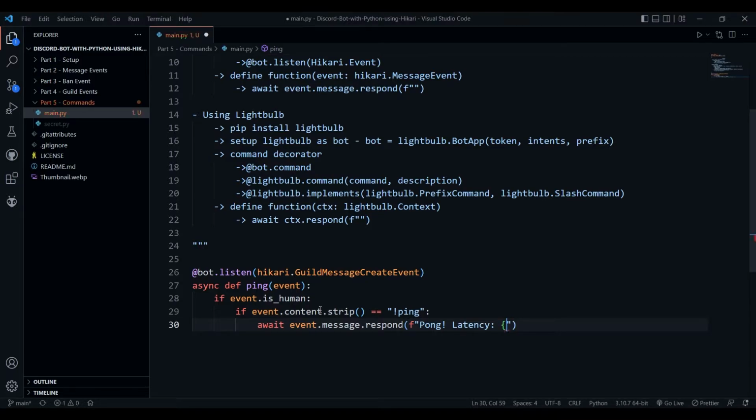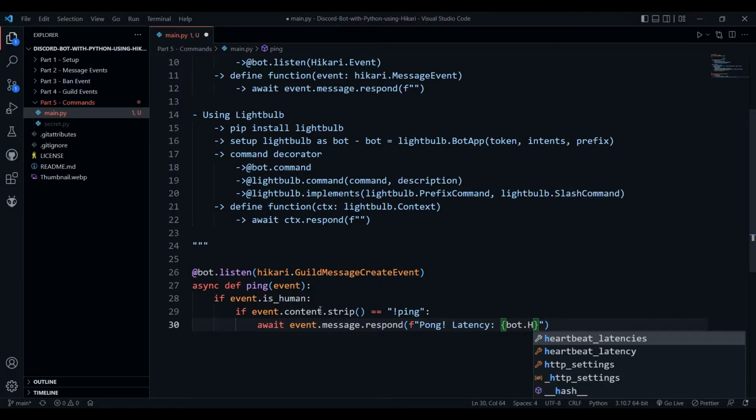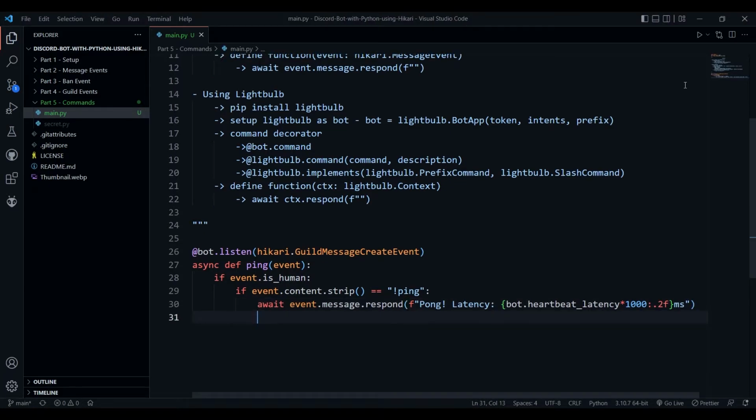And then let's create formattable brackets. And in this, how do we get the latency of our bot? We'll write bot dot heartbeat underscore latency. That's right, this. Now this would give us the latency of the bot, but it is not readable to us. So we'll just multiply it by 1,000, and then we want it only up to two decimals. So we'll write colon dot 2f, so f would be small. That would give us the latency of the bot, and then ms, obviously, because the latency is in milliseconds. All right, so we've created the command.